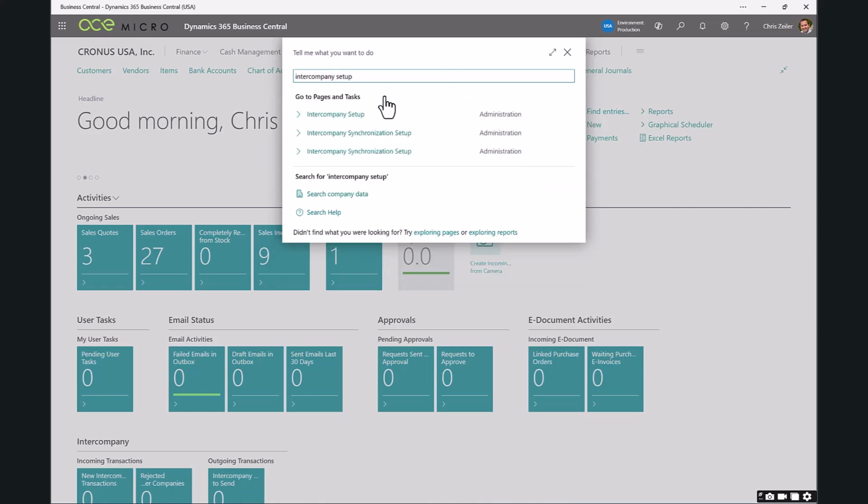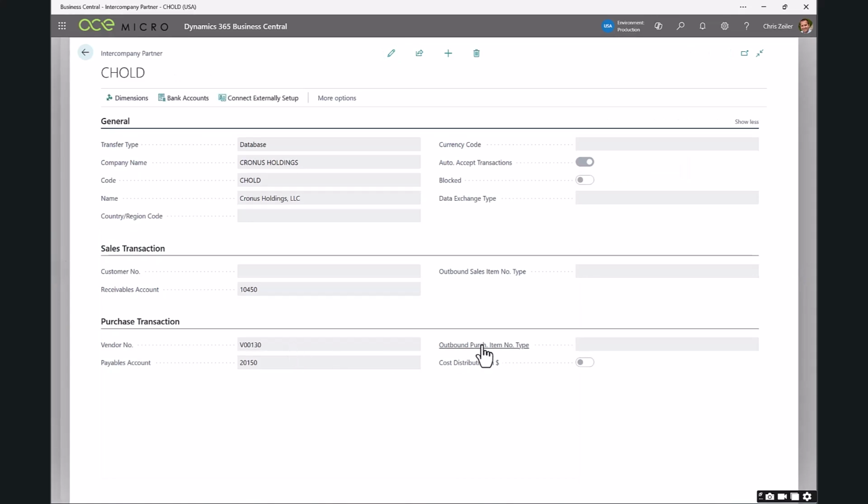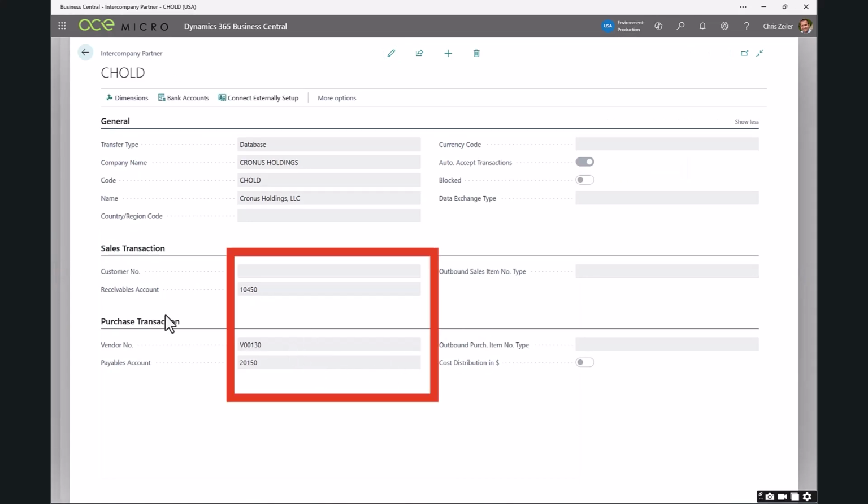If we go to the intercompany setup window, you can see that the company that I'm logged into, Kronos USA, has a trading partner of Kronos Holdings down here at the bottom, and I have various options for how the transactions will be handled between the companies. If I click on Kronos Holdings, which is my intercompany partner, I can see that I have specifics on how sales transactions and purchasing transactions will be handled.